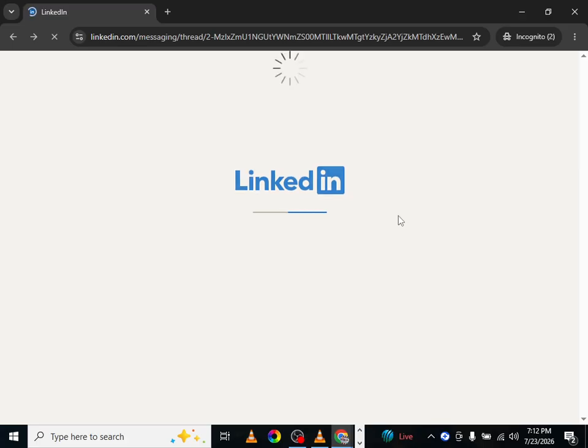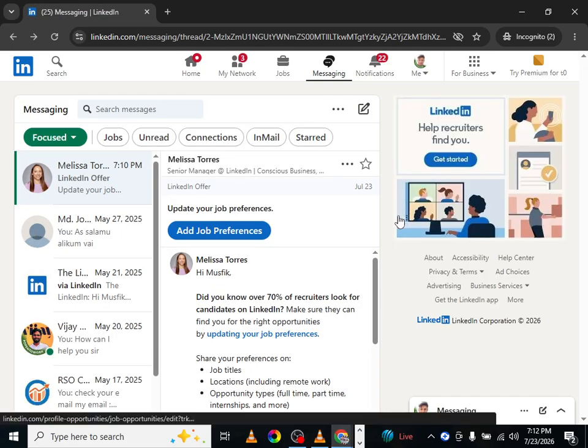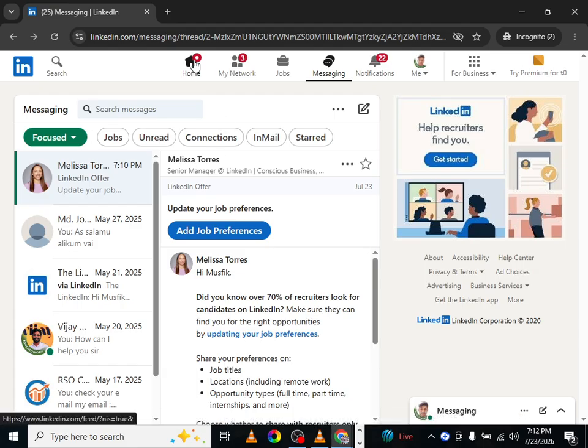Next, enter the email address or phone number associated with your LinkedIn account. Make sure you type it correctly to avoid login issues. Then, enter your password in the password field.